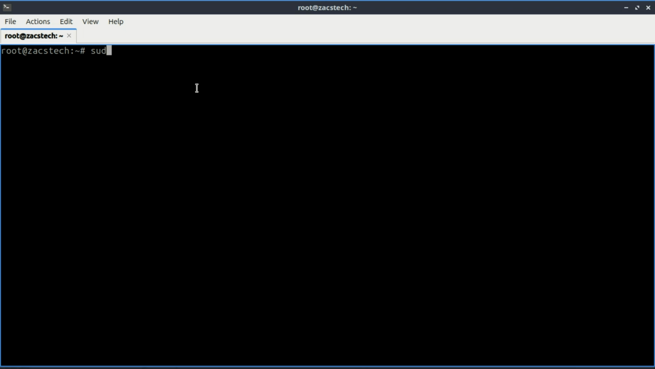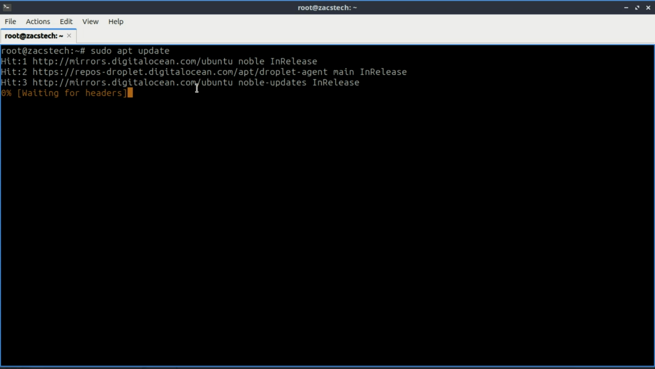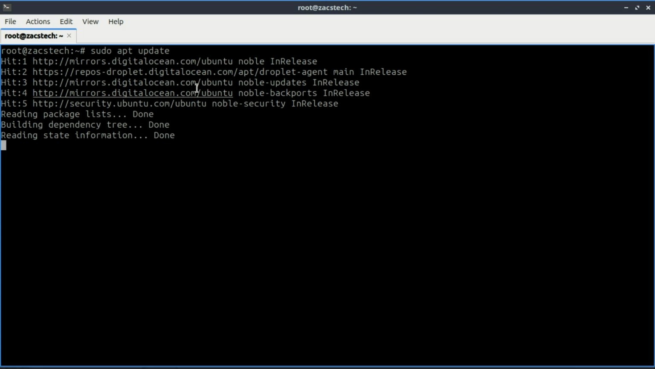First, let's update our system packages to make sure everything's up to date. This ensures we're working with the latest package versions and avoids any dependency issues later on.